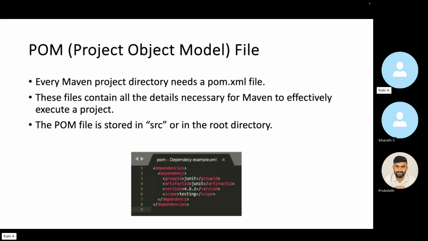So every Maven project that you're creating will need a pom.xml file. If you have 100 Maven projects, you'll have 100 pom.xml files. This file will contain all the details necessary for Maven to create your package. And generally this POM file is stored in the root directory.